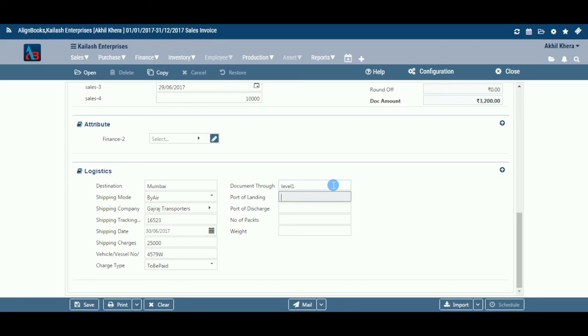Port of landing. If it is an overseas consignment, enter the port of landing. Port of discharge. If it is an overseas consignment, enter the port of discharge. Number of packets. Enter the total number of packets dispatched under this document. Weight. Enter the total weight of the consignment.